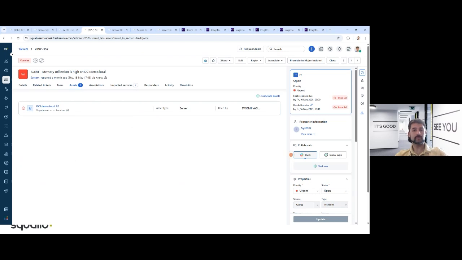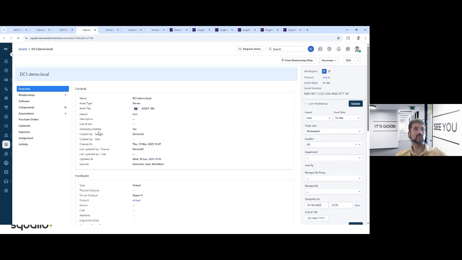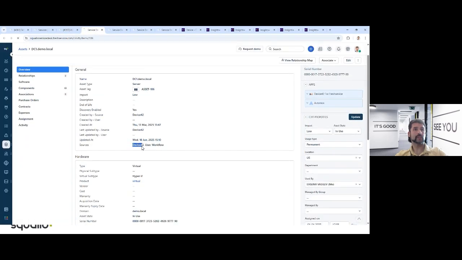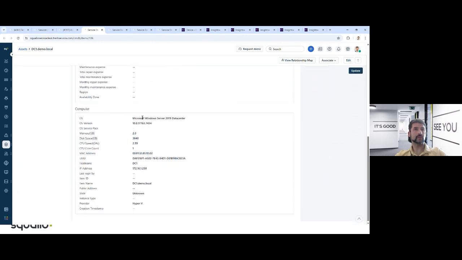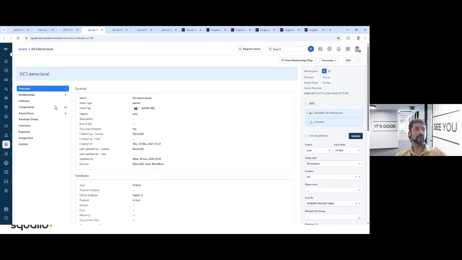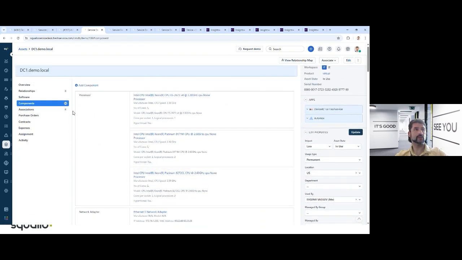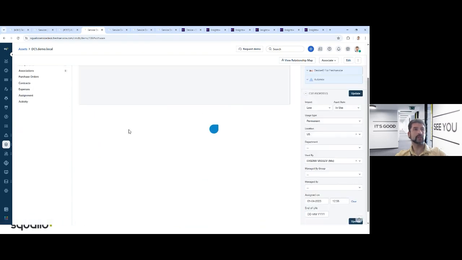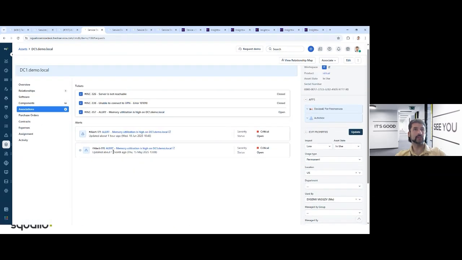So there was a server DC1. So let's have a look at the server. Now we see that it has been discovered by Device42 and it has also been updated today. It's a virtual machine. It's a Windows server, and we can check the components for the server. So basically the same thing as I showed for the laptop. And there's a list of software installed, and there is the list of associated incidents and alerts.